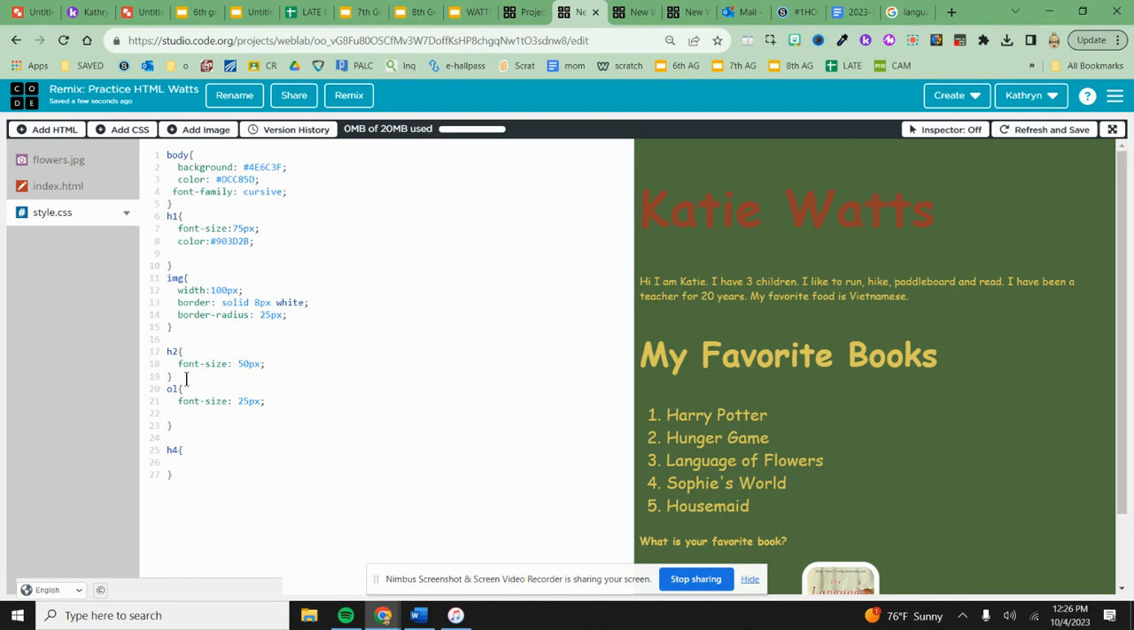H4, font size, 25 pixels maybe, or 50 pixels. Maybe make it the same as my other one. Depending on what you like, you can play around with the numbers. They don't have to be the same as my numbers. And then I'm going to change the input.